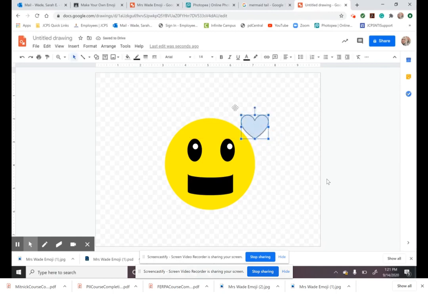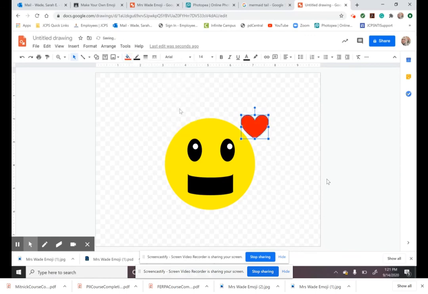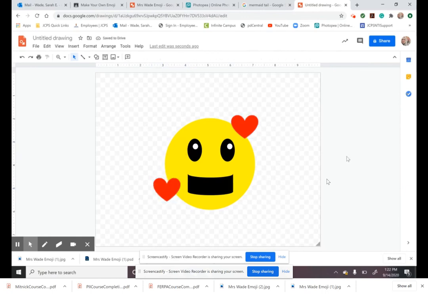So now I need to change the color. I'm going to go to my fill color and I'm going to choose red for my heart. I'm going to get rid of that border color because I don't want a border. I want it to be consistent with the shape of my body for my emoji. So I'm going to get rid of that border by clicking transparent on border color. And now I'm going to select that shape and I'm going to hold down the Control and Alt button again and drag that shape down, and that's going to create a duplicate shape. And I'm going to put it towards the bottom just to show that my emoji is full of love.